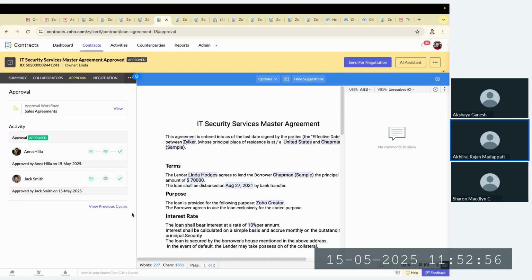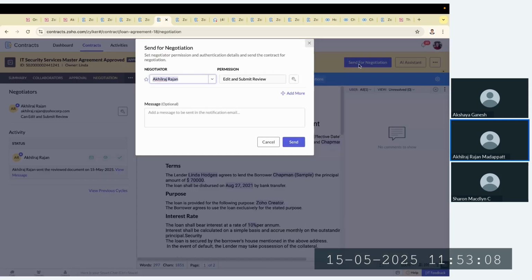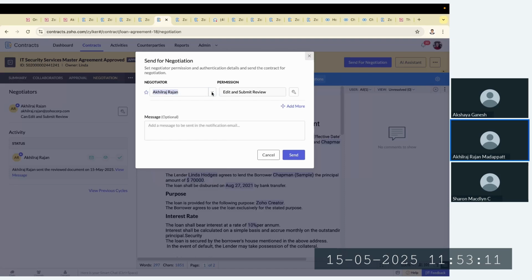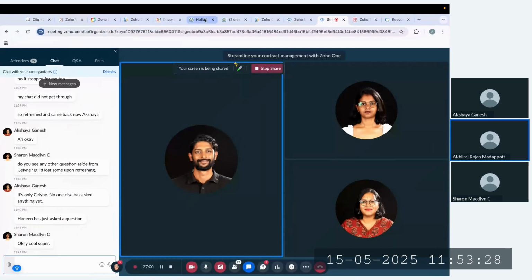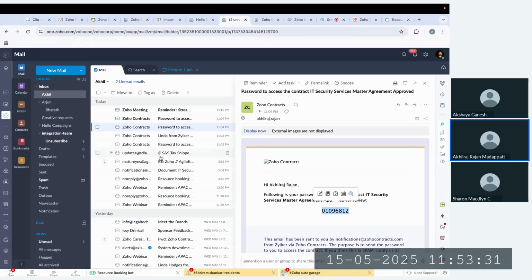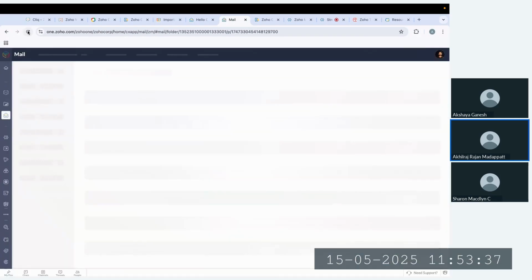Usually, negotiation happens over multiple emails back and forth. This process is eliminated in Zoho Contracts. Let us see how. So when I send this contract document for negotiation, I'll be able to add the negotiator and send the contract document for negotiation. Once the contract document is sent for negotiation, the negotiator will receive a password protected link and the link to the contract document in the email.